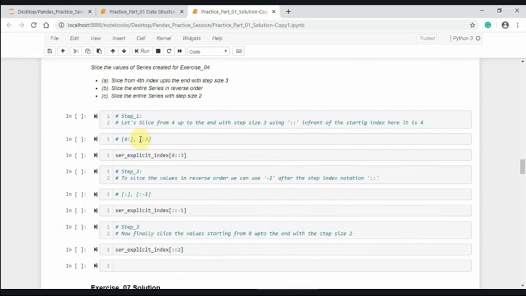Here we know that if we use a single colon with the left integer value, it will slice the elements from that integer up to the end of the series. If we use the colon with the right integer value, it will slice from 0 up to that integer value. If we use a double colon with the left integer and the right integer, it will slice from the left integer with the step size as the right integer. Here we need to slice from the fourth index up to the end with step size 3. So let us use the left integer value as 4 and the right integer value as 3 within the square brackets and with the double colon.